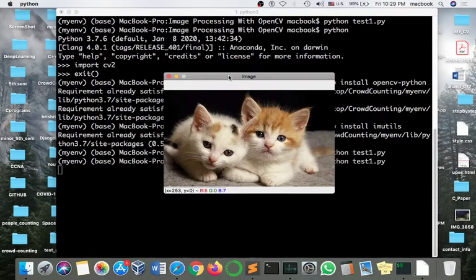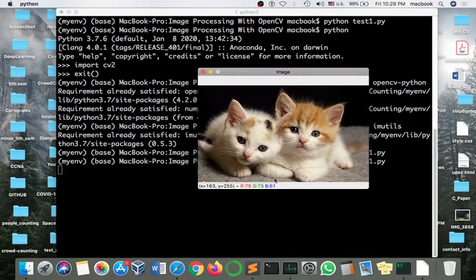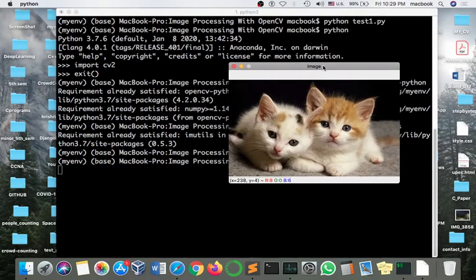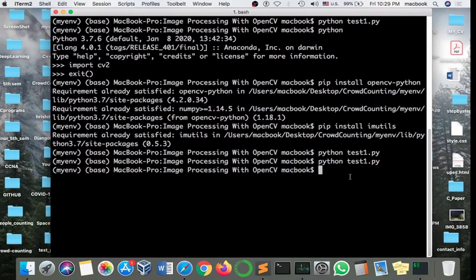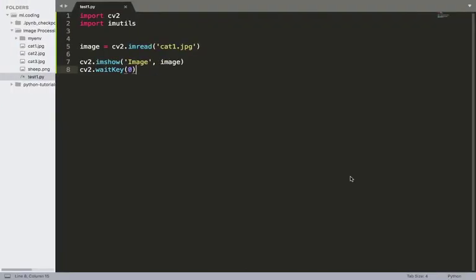Yes, you can see here I have my title as image, and it is giving the RGB value, something like that. So my first task is completed: loading and displaying the images. After that we can hit the zero button, and it will automatically close the window.